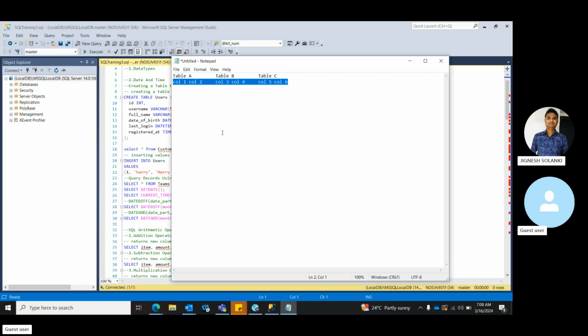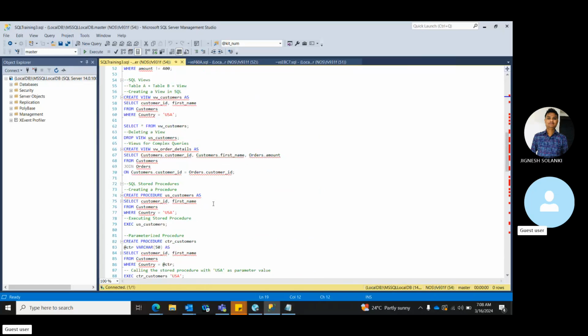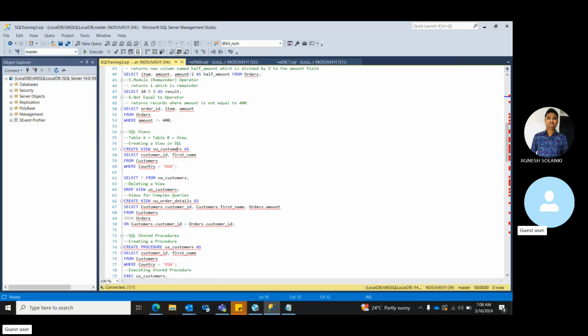A view is actually a table which consists of one or more tables' columns. You can create a view using joins, anything you can do. So how to create a view? Creating a view is very simple. Create view, give a view name. For views, we will add a prefix like vw underscore. It's your wish, just to identify which is a view and which is a stored procedure, we add these kinds of things.